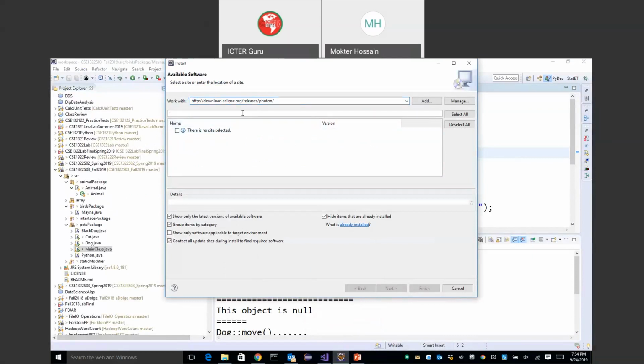Okay, and then here on the screen, type in just E parenthesis X and click on search. Or JavaFX. I'm not sure why it is not showing. Oh, I maybe have the Oxygen version here.